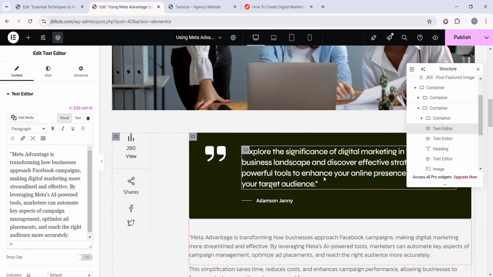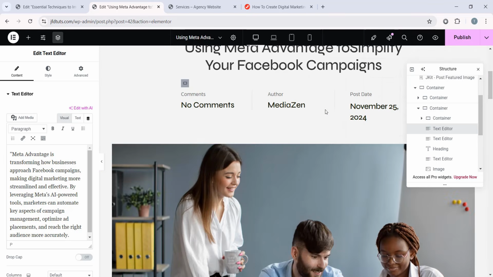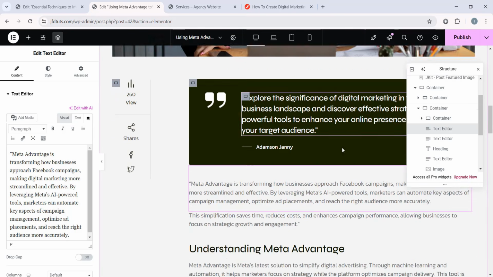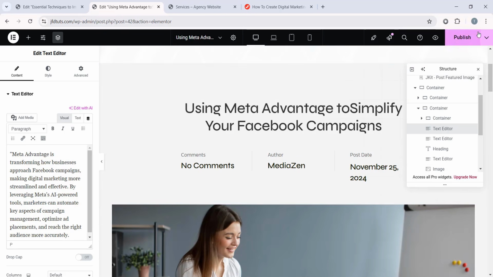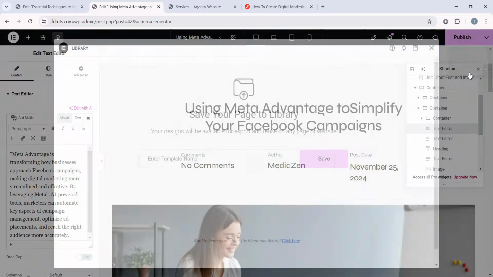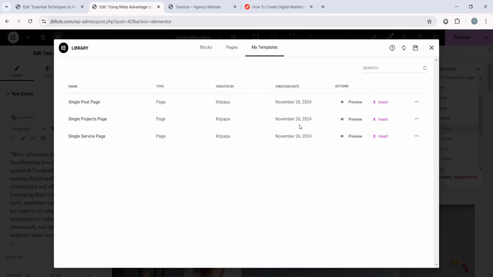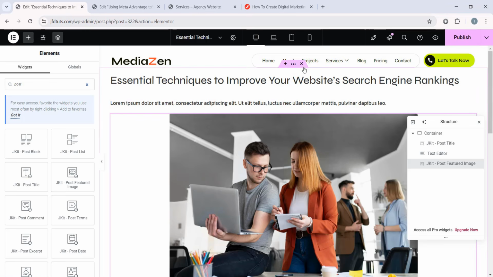But with the Elementor page builder and with some extra plugins, you can make a blog post looking like this. So good. Actually, creating the whole post like this can take hours. So we can just take this template, click here, save the template, maybe rename it to single post page, and save. And we have this template here.